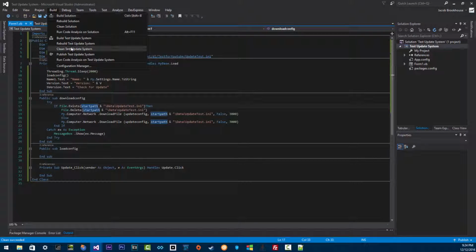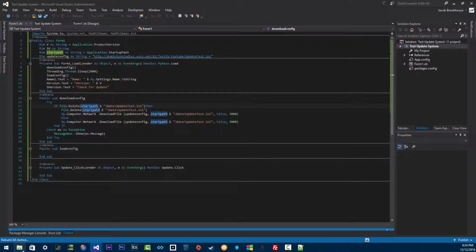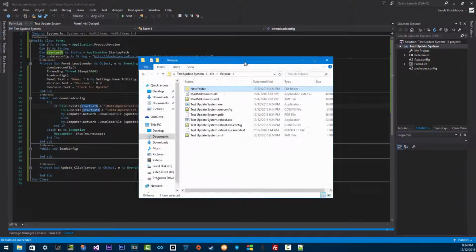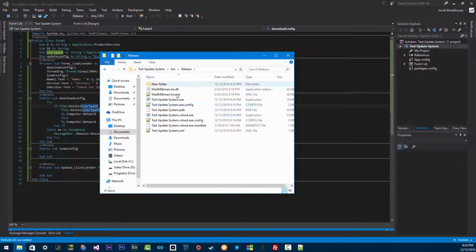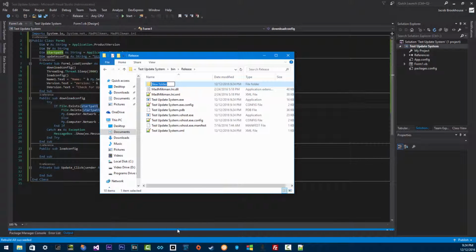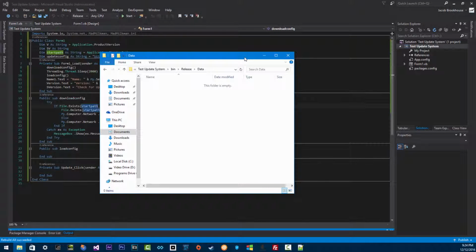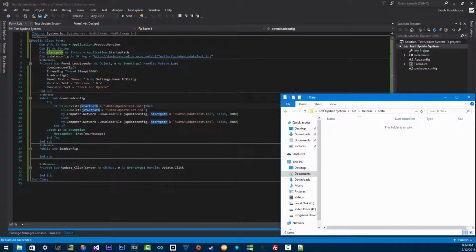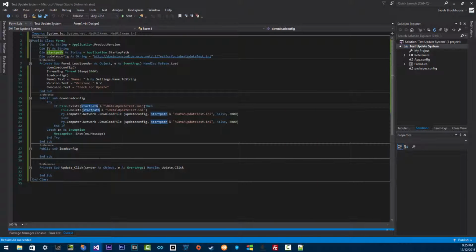Whoops, I didn't mean to clean build that. Rebuild. We want to actually open up our project in our folders, go into the release and create a data folder. Oh, whoops. Okay, over here, sorry, I had it on my other screen. Just create a folder in your project folder and call it data. And then inside here is where we're going to have the file be downloaded. And I'll just leave this open over here and we can look at that when we download that file.